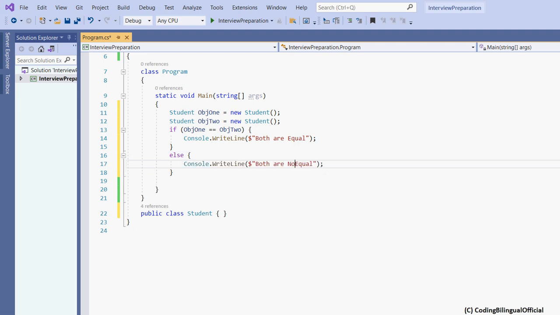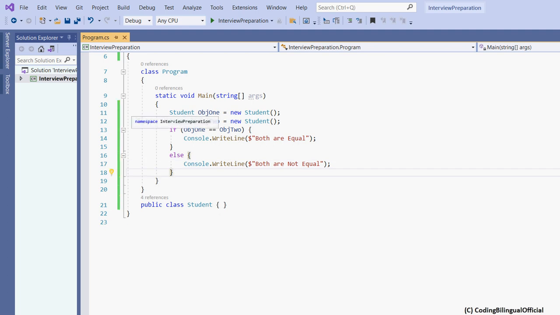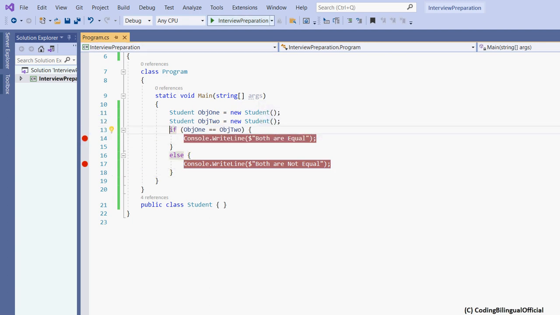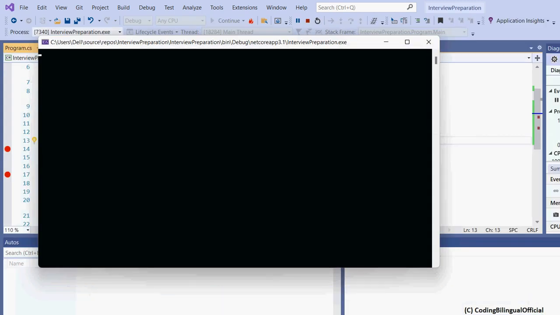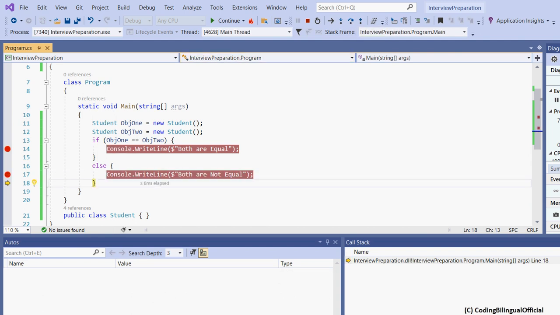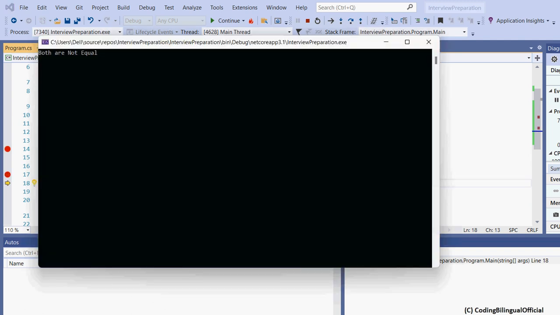Both are not equal. Now imagine that when we run our application, we wish that line number 14 gets executed. So let me place the breakpoint over here and run the application. You can see that though obj1 and obj2 both belong to the Student class, still our else block gets fired. When I come out of this else block, the console shows that both are not equal.